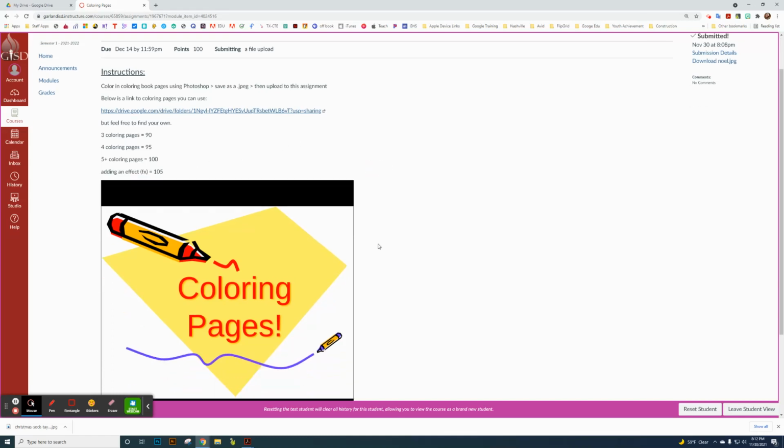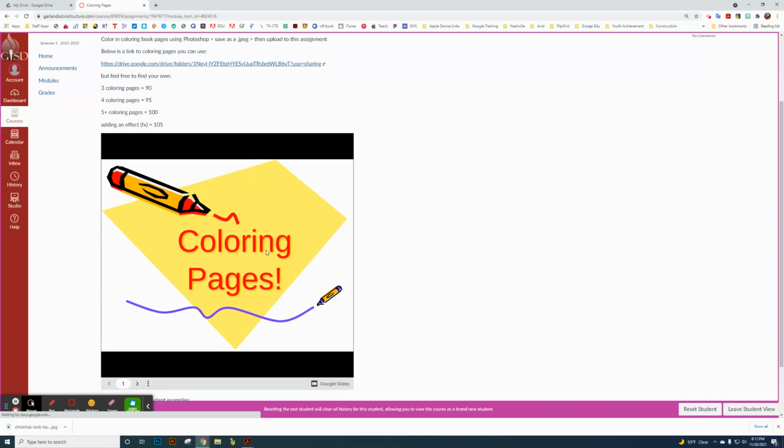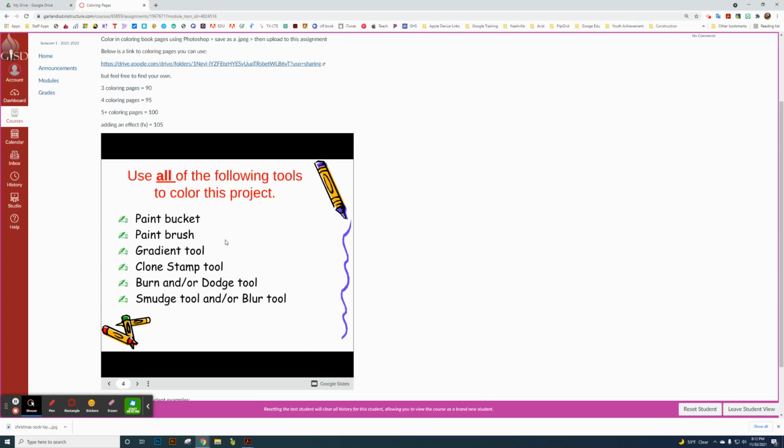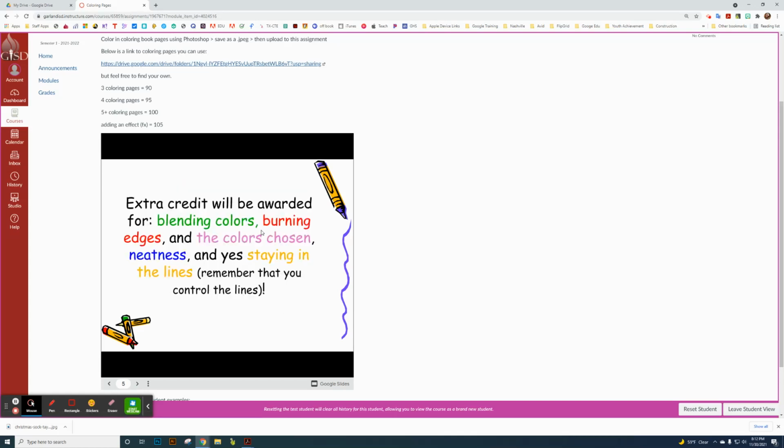This is a Google slide. It talks about you're creating a document here. You're going to find an image, if you want to find an image of Spider-Man or Lion King or Frozen or anything you want to. You're going to find one from the internet, copy and paste it into a coloring book page in Canvas. Under your canvas, remove the background, like we talked about using the magic wand tool, color in the page and create a custom background. So you can use those different tools there. And if you add extra things, you can get up to 105.